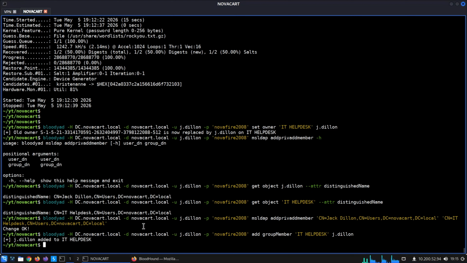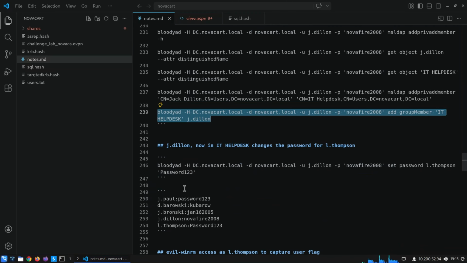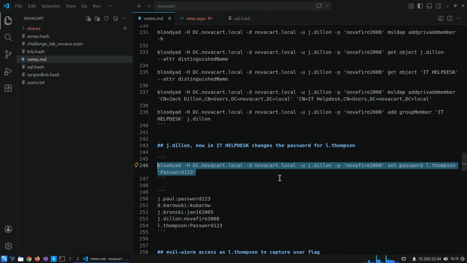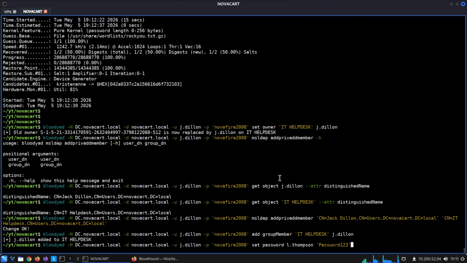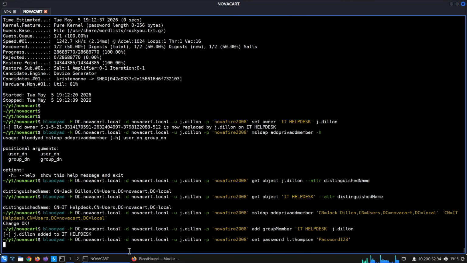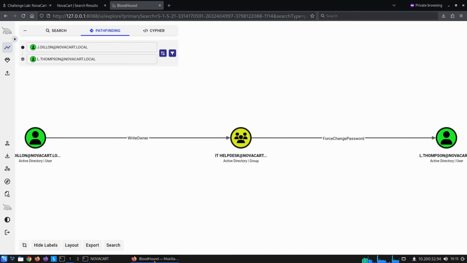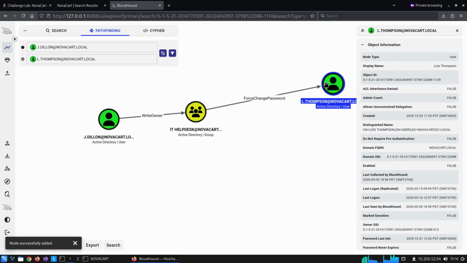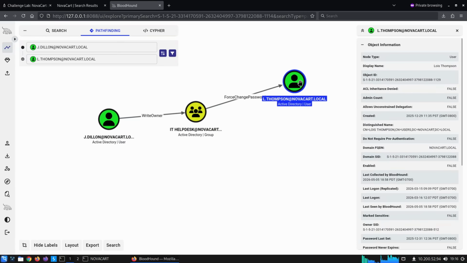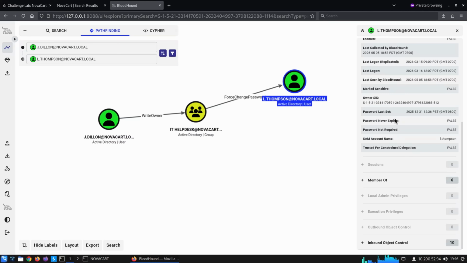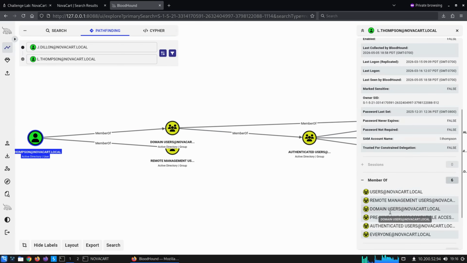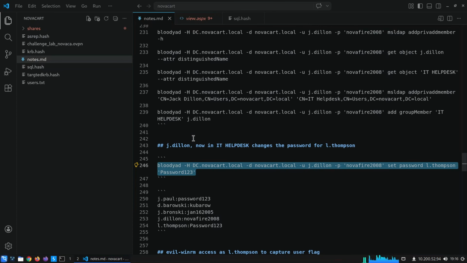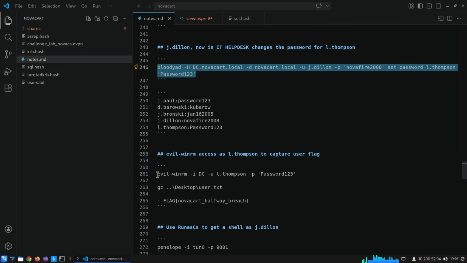And the whole point of doing that was because Dillon can now set the password for Thompson. So let's do that. So now Thompson is compromised. We can now click on Thompson, add owned, and let's see if Thompson has anything useful. So Thompson was the one in remote management users. So we probably need to just log in as this user using evil-winrm. So let's do that. See what we can find.